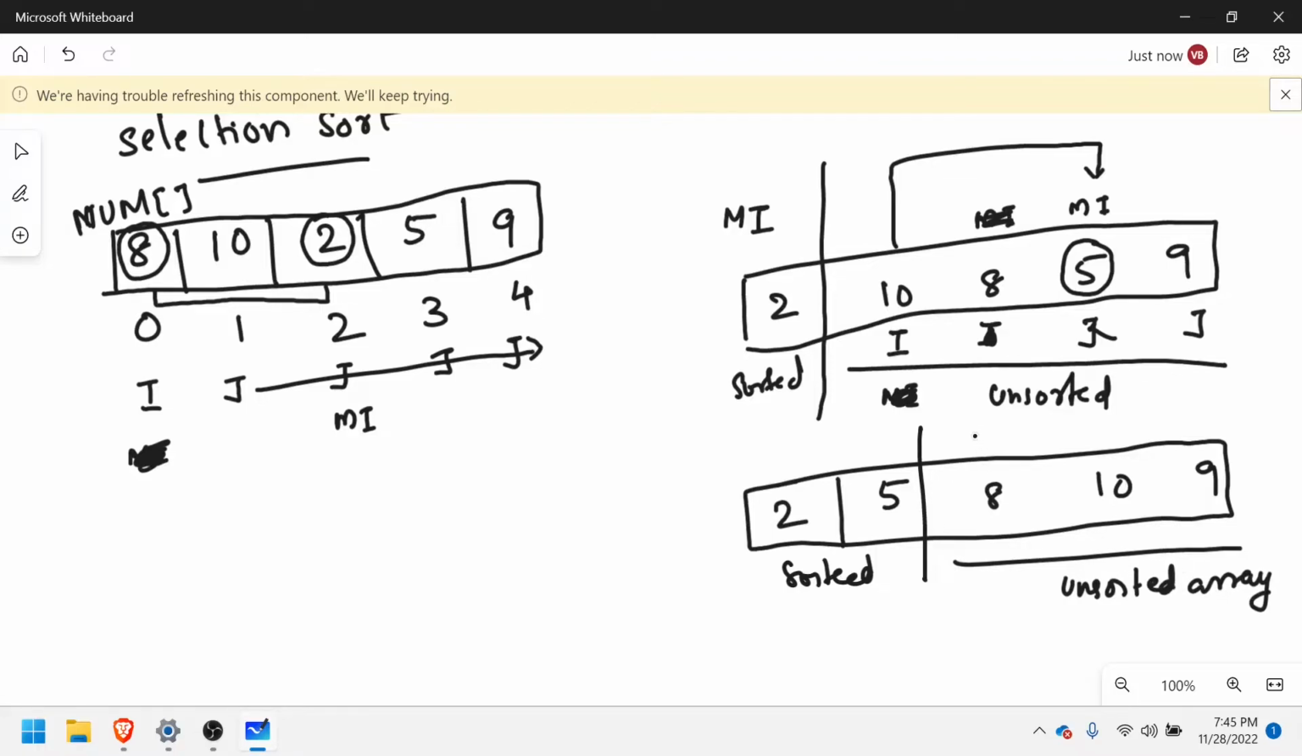So we repeat the same thing. i starts here. mi also points to the same location. j starts from the immediate next item. So you will compare the j and mi values, 10 and 8, no update. So j will go to the next item, which is 9. 9 and 8. 8 is still the smallest value. So mi and i will be swapped, but even after the swapping, the value remains the same. And the array will be 2, 5, 8, 10, and 9.